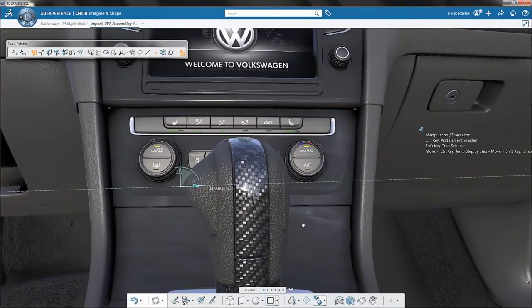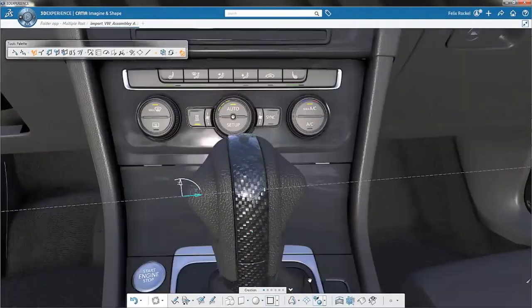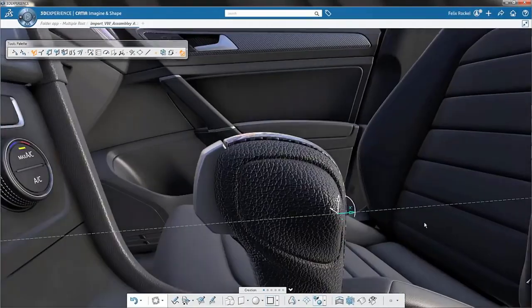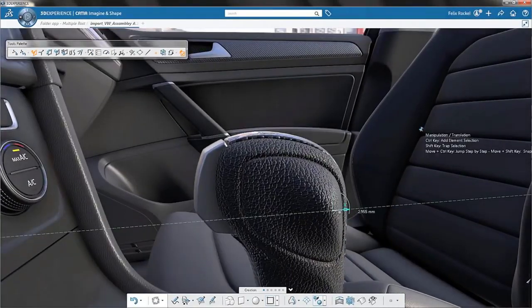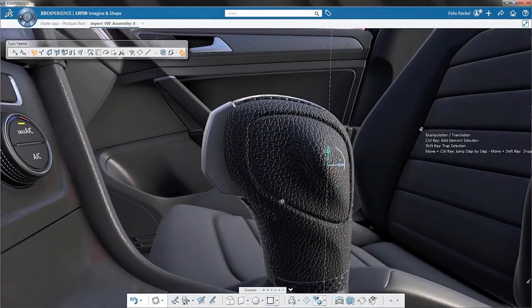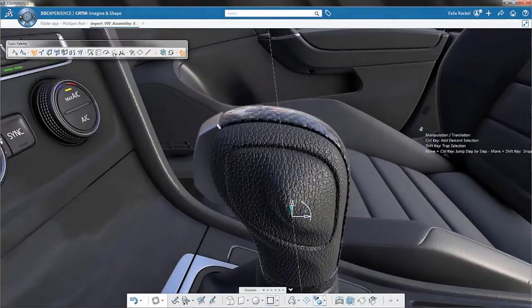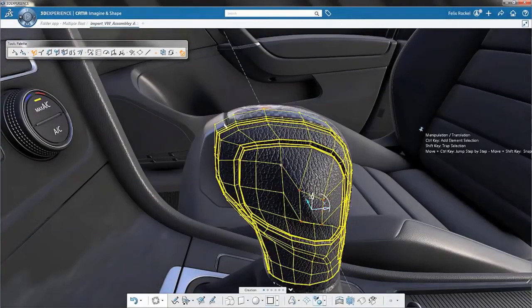And yeah, I have this gear stick and I'm in CATIA. You again can experience the visual quality that we have. So I'm modeling, that's subdivision surface modeling with Imagine and Shape. So I'm changing the shape of this gear stick.